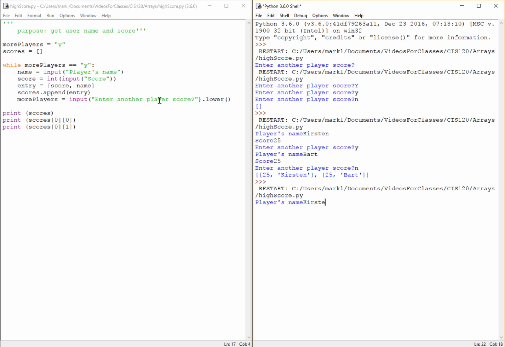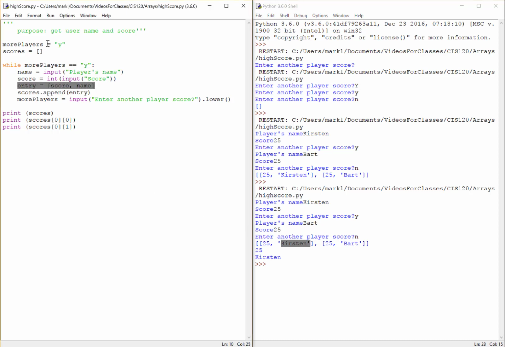So I'll put in the same values just so we can see it work again. It's 25. Enter another player, yes. Bart, and 25, no. And this time we in fact see exactly that. So our scores array is filled with more than one nested array, and then we just hard coded out our first element of 0 and our first element of 1. So this is how we could create an element in a loop, and then we can append that element to a larger array that is storing all of our data, such as username and high scores.